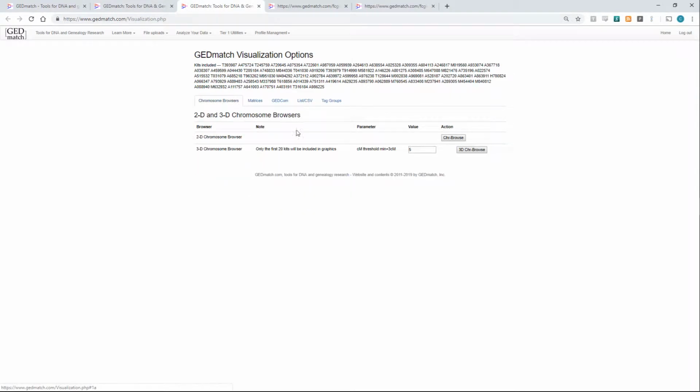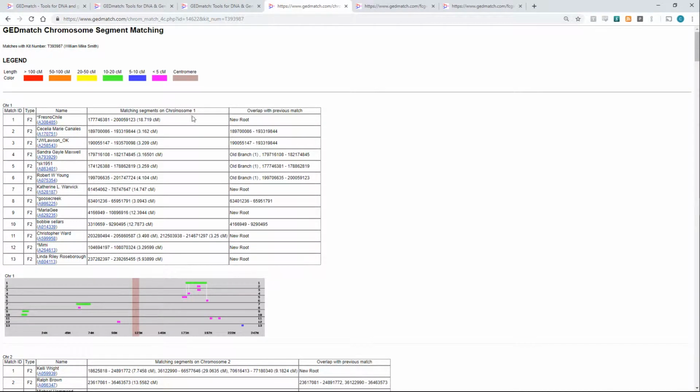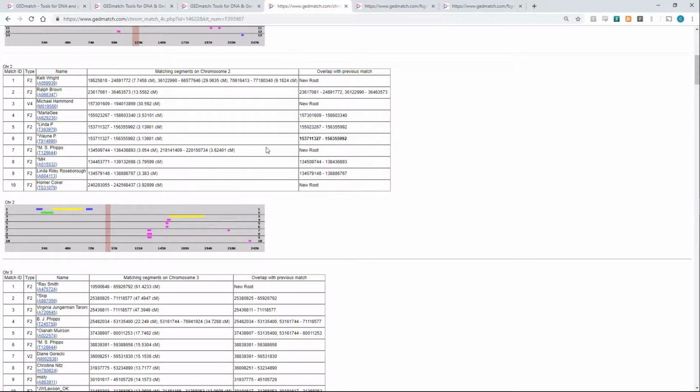And then the other real valuable part of this process is the 2D chromosome browser, in my opinion. What this allows us to do is look at the exact segments that everybody shares. So just think about what we're looking at. These people match both my dad and his third cousin, so we know it's going to be through one of 4 families back then. And we know, like, we look at the large segments.